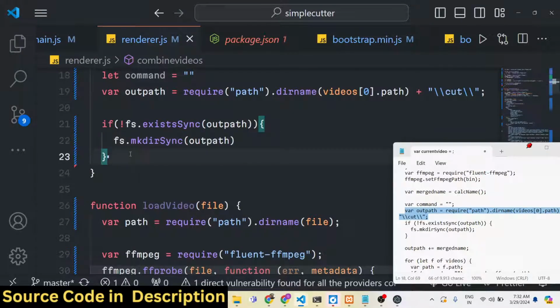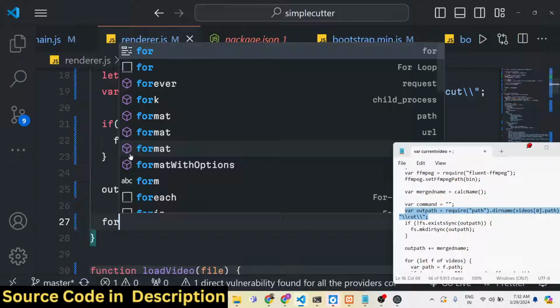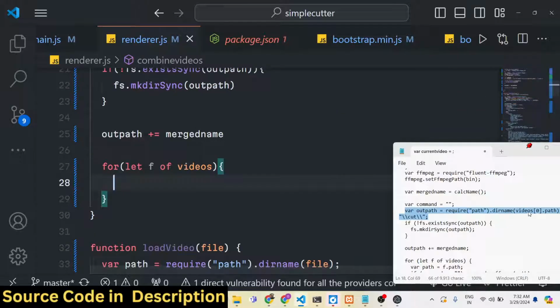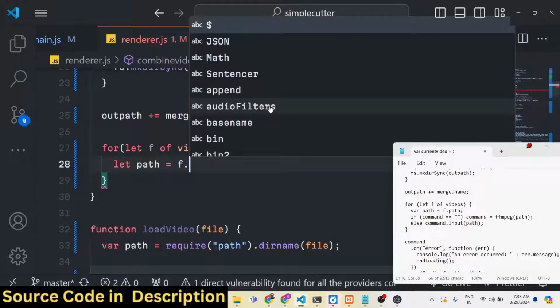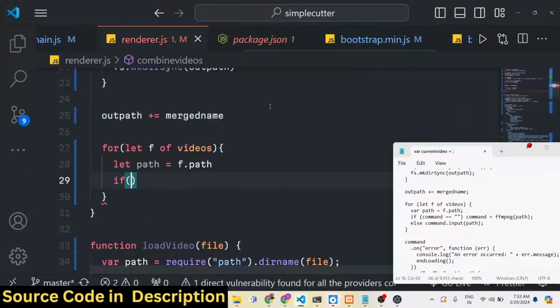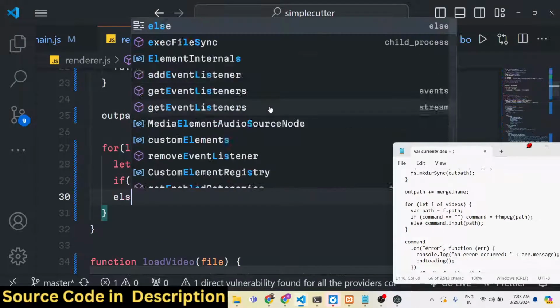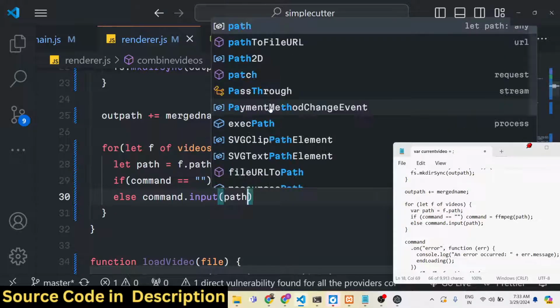So after you do this, we simply need to say output path. We need to declare this variable and concatenate this merged name, and then we will simply use a for loop, and then we will loop through each video. For each video, what we will do, we will simply get the path here by using f.path, and we will simply say that if command is nothing, then command is equal to ffmpeg path, else command input path.